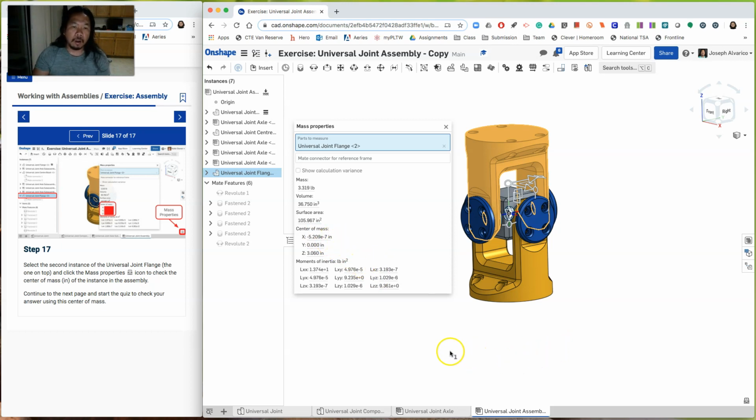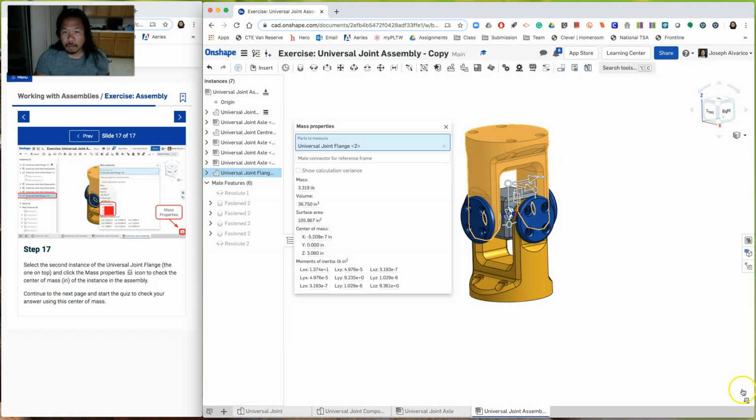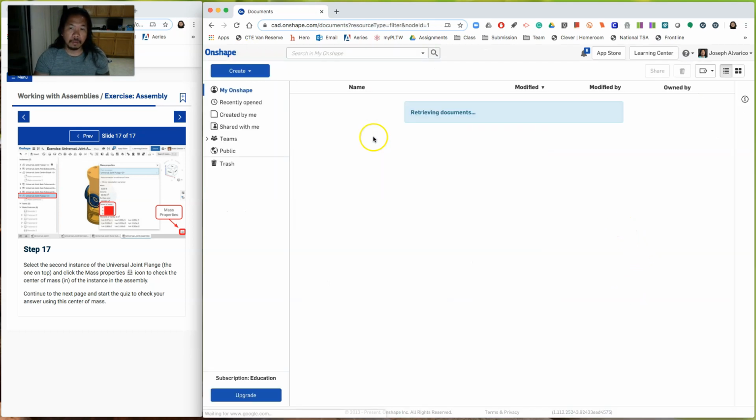So now all you have to do is take a screenshot of this. Make sure the screenshot has your name, the drawing, and also the mask properties. And submit that to alvaricoj@mdusd.net. And then don't forget to close the document. It's already saved for you.